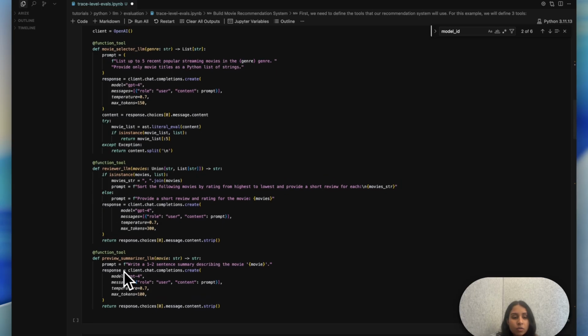And finally, our last tool is that preview summarizer, which takes in one movie at a time. And for each movie, it will write a 1 to 2 sentence summary describing the movie. So if I have a list of 5 movies that I get from Movie Selector, I pass in that list of 5 to reviews. I get a list of 5 reviews sorted from highest to lowest review. And then for each movie, we then do like 5 separate tool calls to preview summarizer.